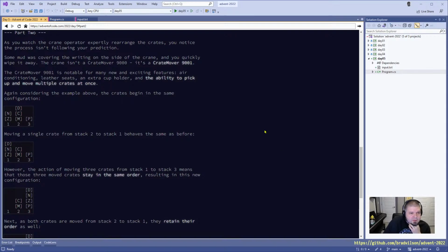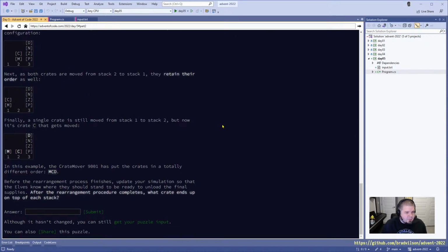Some mud was covering the writing on the sides of the crane. You quickly wipe it away. It's a CrateMover 9001, notable for many upgrades, including air conditioning. Okay, whatever. Ability to pick up and move multiple crates at once. Again, considering the example above, the crates begin in the same configuration. However, the action of moving 3 crates means that we move them and they stay in the same order.